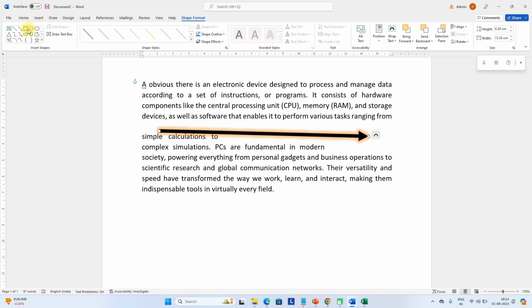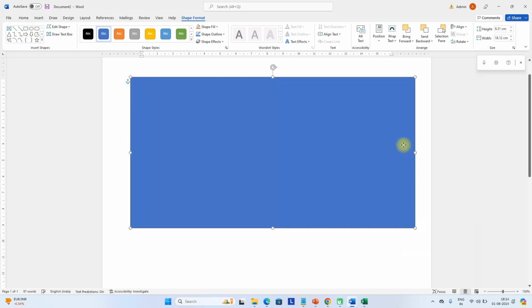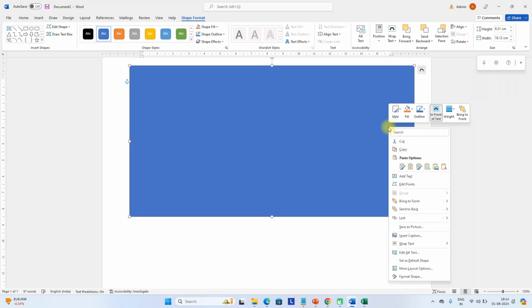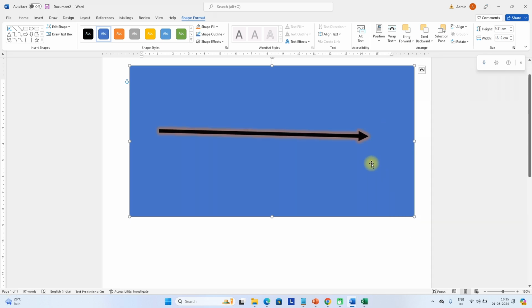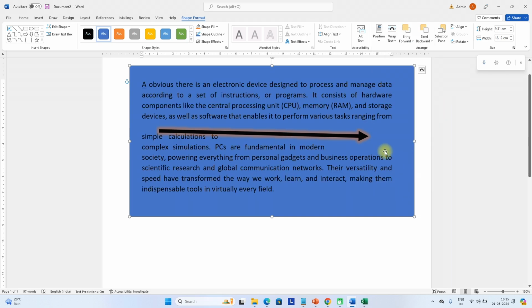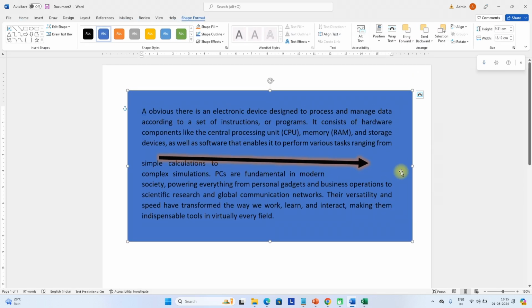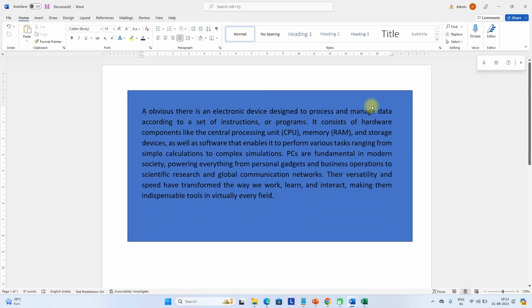Suppose I have to draw one square. If I have to send this square behind, I will click on send to back. Again I will click on send behind text. So it will send that arrow behind text. So in this way you can design a colorful Word application. So I will delete this arrow and this shape also.